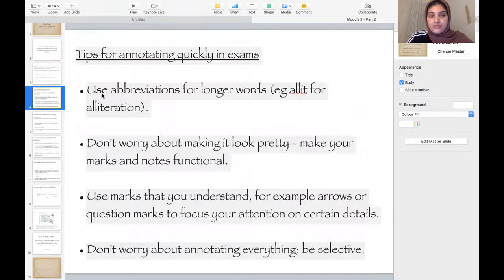Okay. So tips for annotating quickly in exams. Use abbreviations for longer words, for example, ALIT for alliteration. So when annotating text and reading through a passage or an article, and when you will need to analyze what the article is about, use a different pen or different color pen.